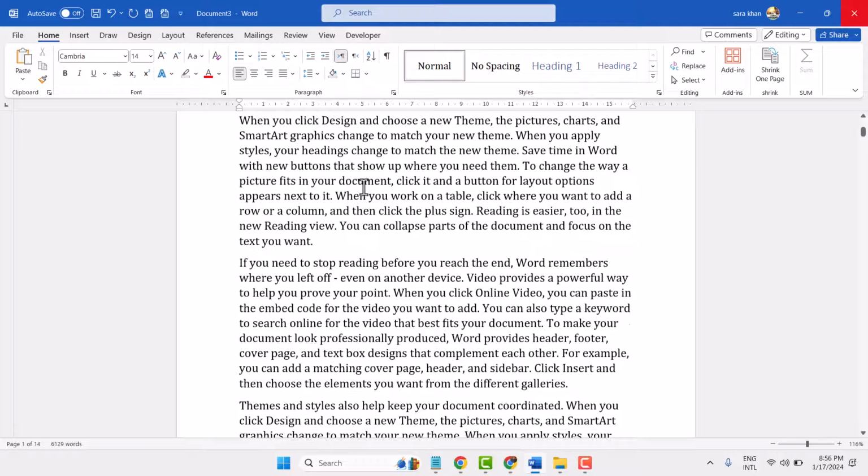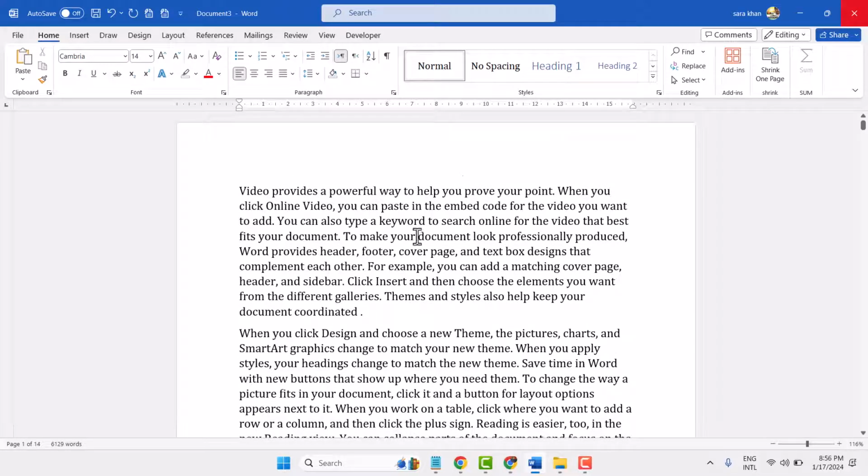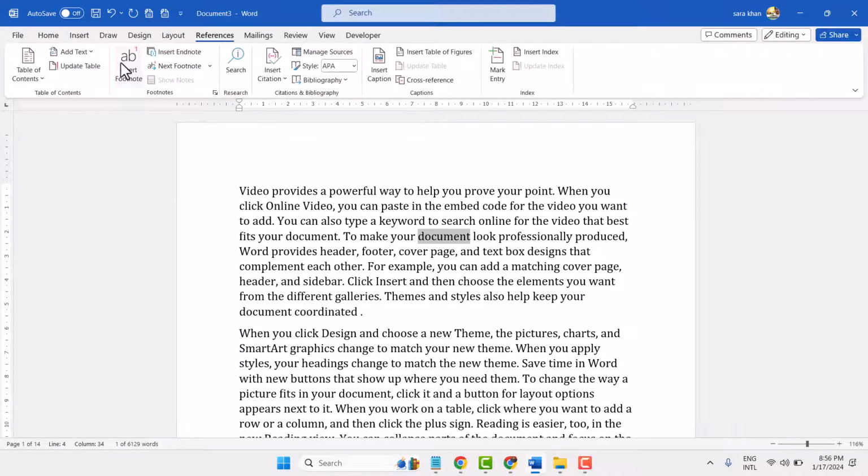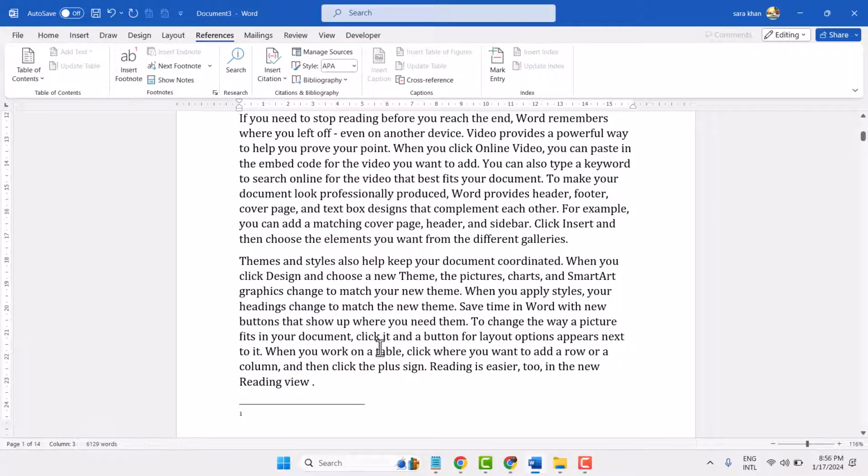Where you want to insert a footnote, select that word and go to References, click on Insert Footnote, and here type your footnote. So this is my first footnote for this document.